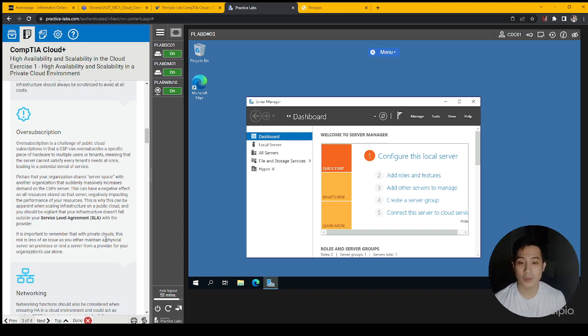Now, oversubscription is a challenge of public cloud subscriptions in that a CSP can oversubscribe a specific piece of hardware to multiple users or tenants, meaning that the server cannot satisfy every tenant's need at once, leading to a potential denial of service. Now, picture that your organization shares server space with another organization that suddenly massively increases demand on the CSP's server. This can have a negative effect on all resources stored on that server, negatively impacting the performance of your resources.